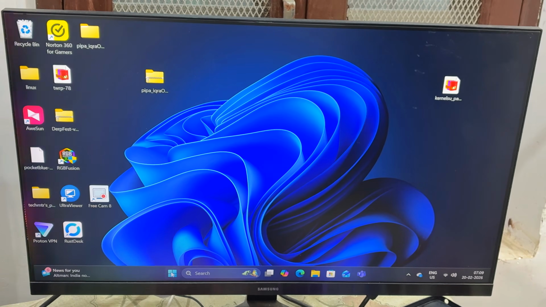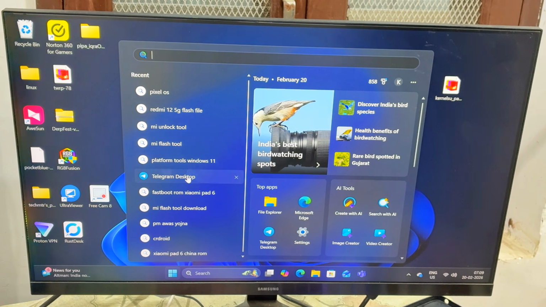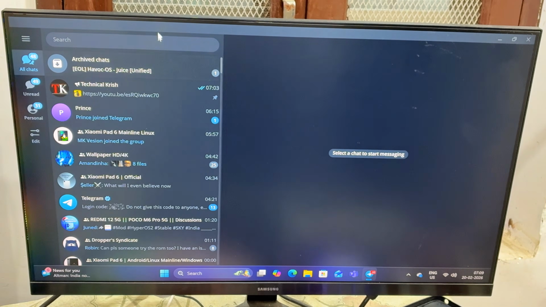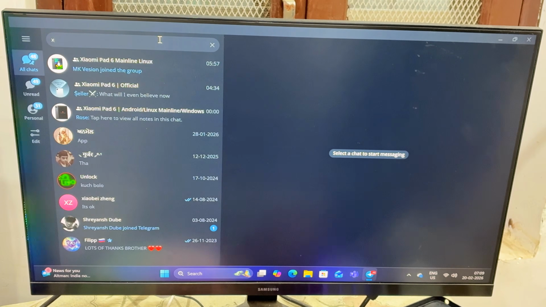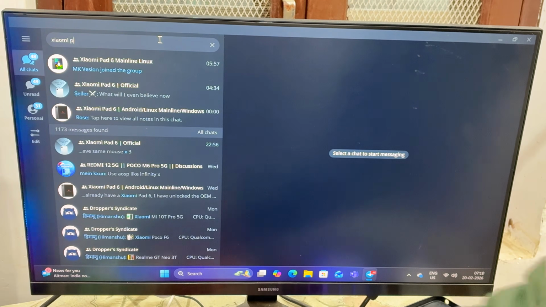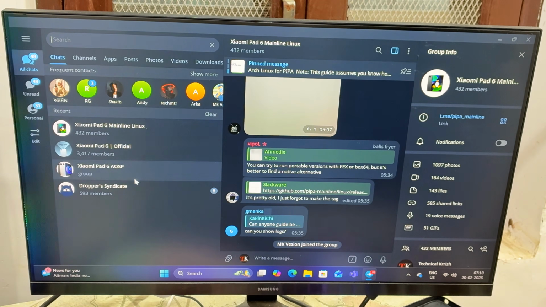After that, you require a Windows PC or Windows laptop. I have a Windows PC and it is currently running Windows 11. If you have a Windows laptop, then you can also do it with the help of a Windows laptop. You have to download and install Telegram on your Windows PC or laptop, and you have to search your device name. For example, I have a Xiaomi Pad 6. I am going to search here Xiaomi Pad 6. You can notice lots of groups appear here.